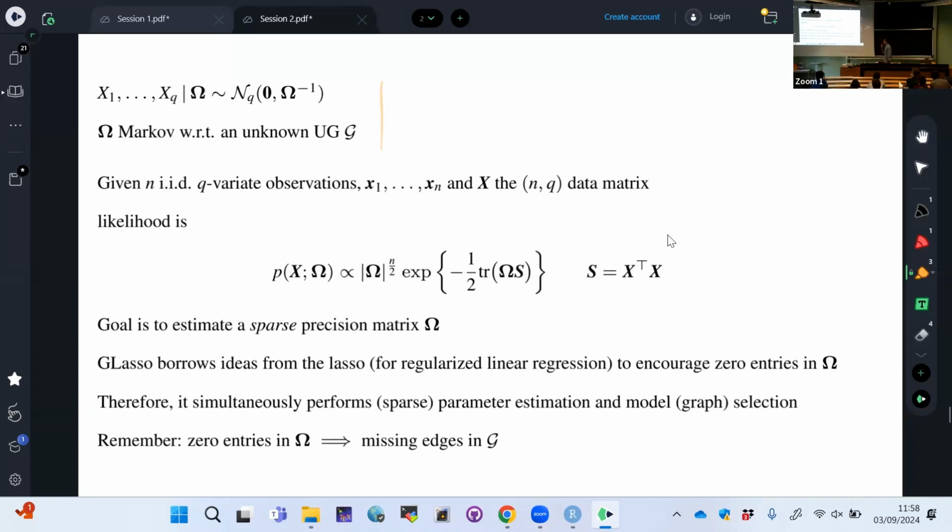Okay, so this is our likelihood function, and our goal is to estimate omega, which should be a sparse precision matrix. So a matrix containing as many zero entries as possible, say. The idea of the graphical lasso, G lasso, is similar to the lasso for regularized linear regression. We want to encourage zero entries in omega, as we said.